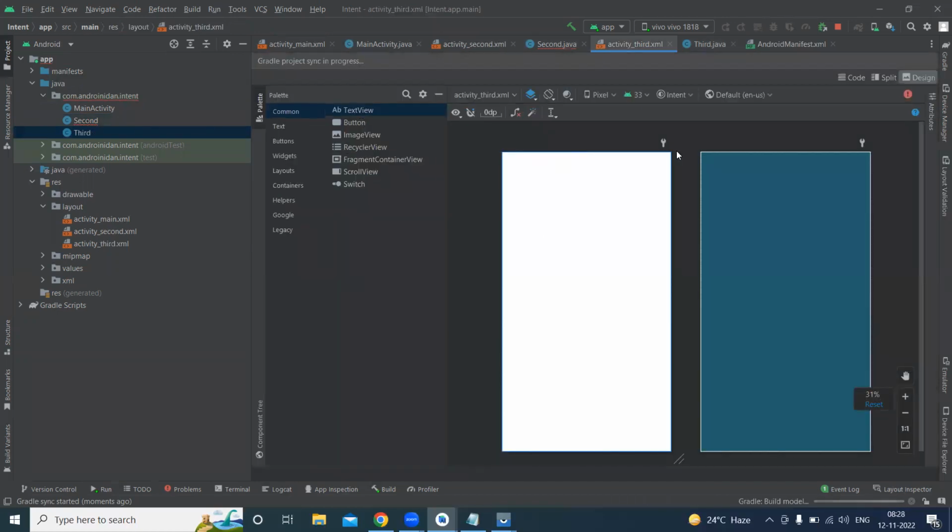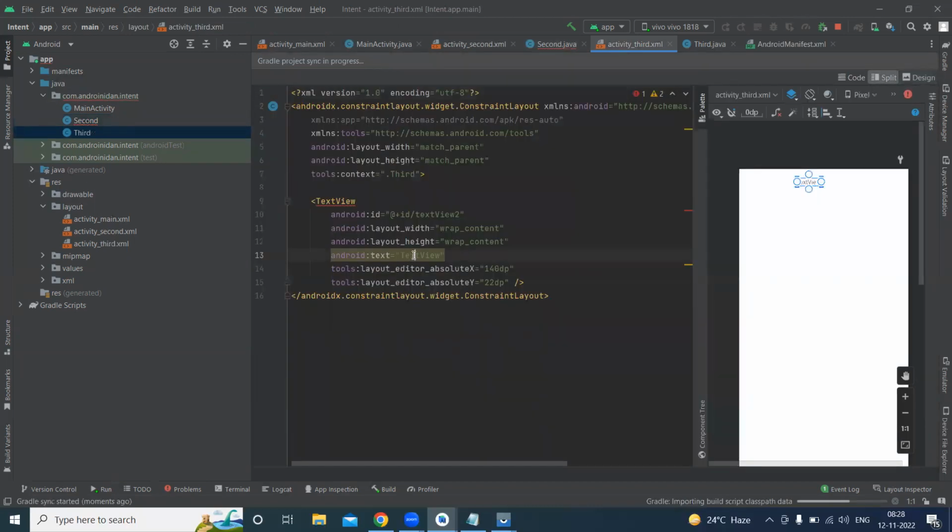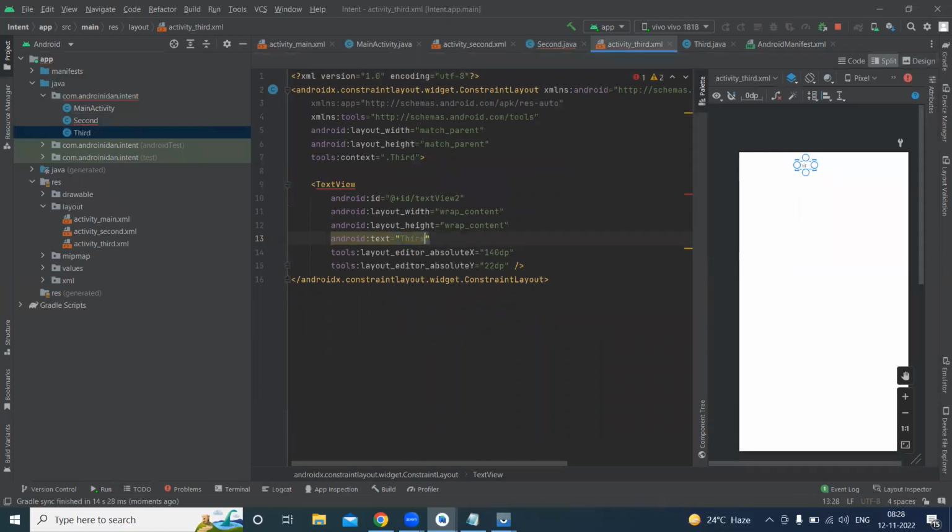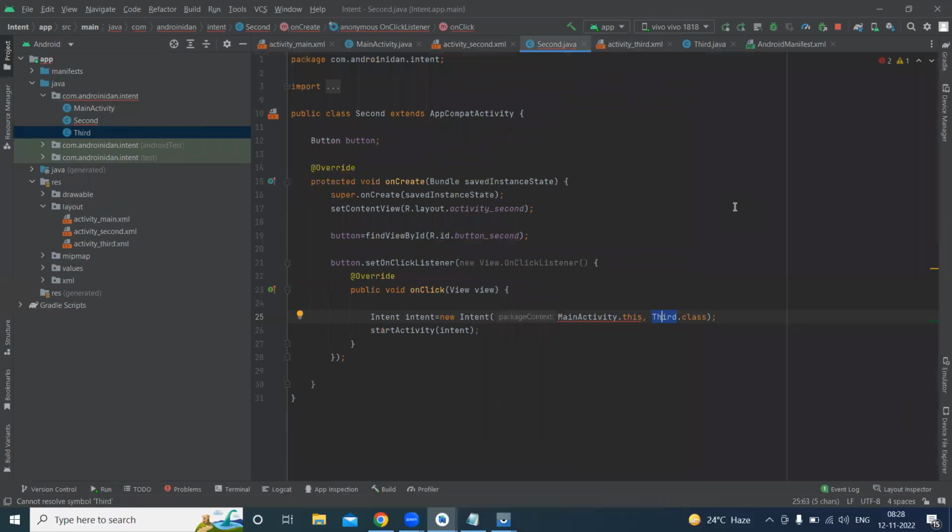Here also we can drag and drop one text. So I'm just giving here third activity. Then we need to run this. So what is the result? Here it is not main activity, it is second, because we are in the second class. So second activity. Then I'm running this.